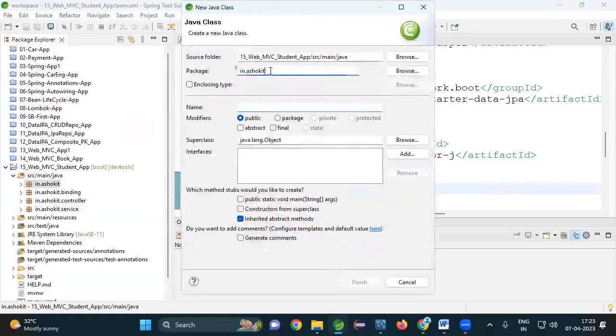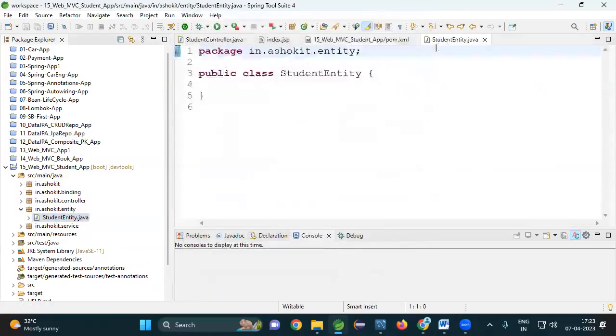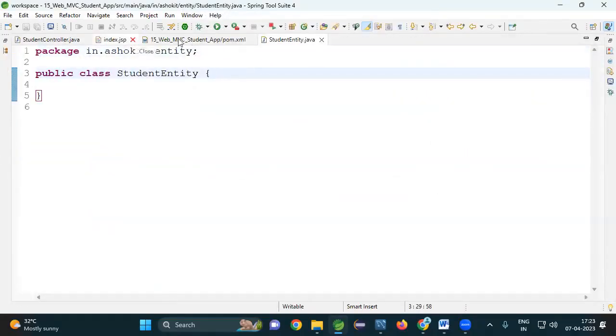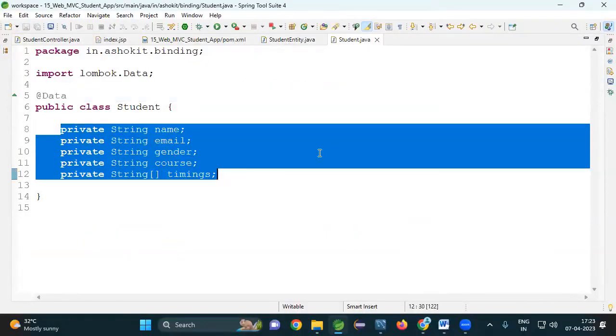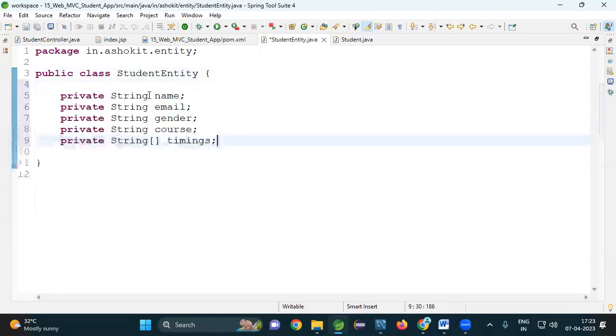New class. I'm taking this as an entity. Here I'm taking the class name as StudentEntity. Now, in this StudentEntity, what are the variables? I'm going to take these variables. Now, these variables, here timings, I will not take as an array. I want to save that data in a single column.